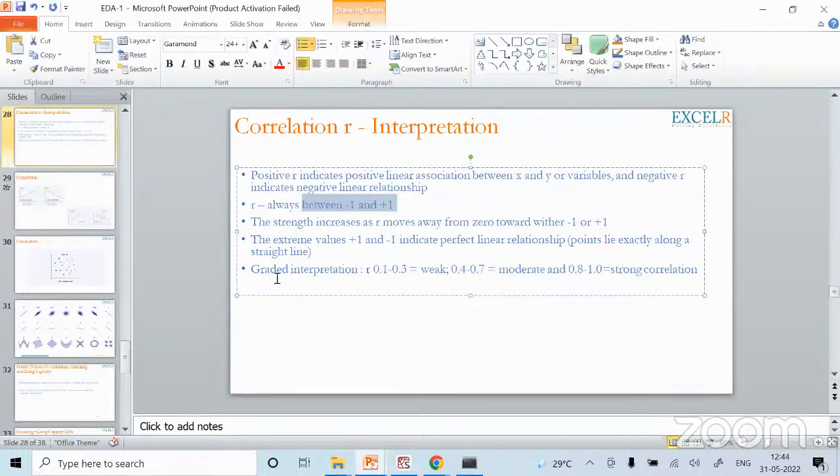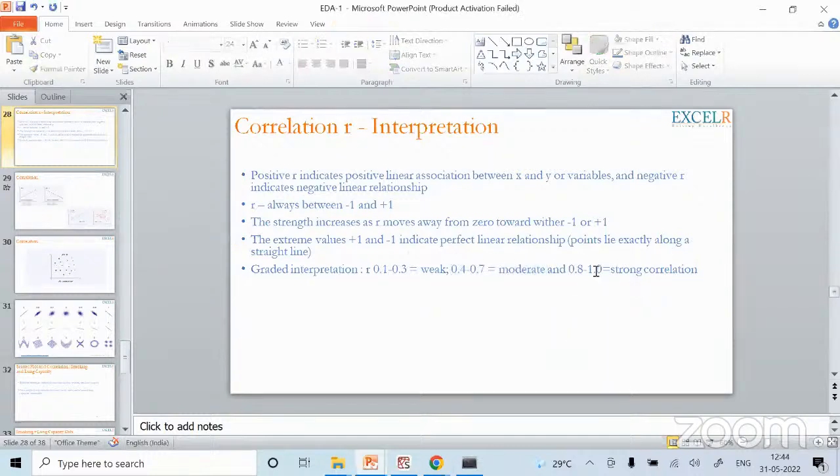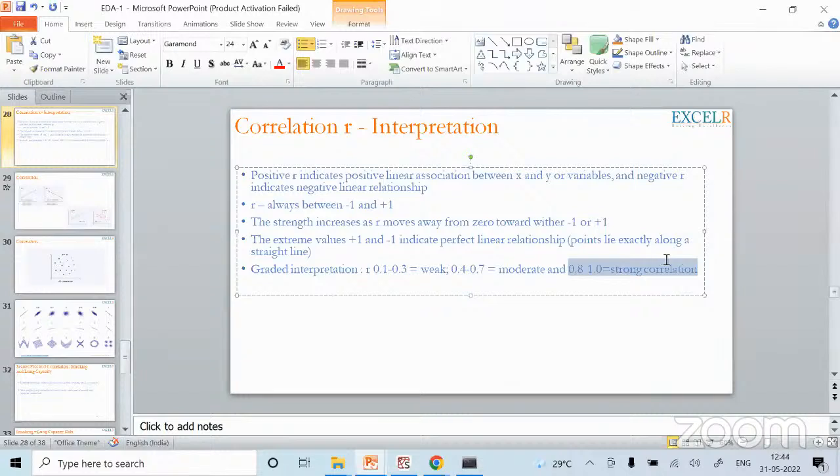Then the interpretation: if it is between 0.1 and 0.3, it is weak. 0.4 to 0.7 is moderate, and greater than 0.7 is a strong relationship. Now it can be in both directions, positive or negative. So this will hold true.